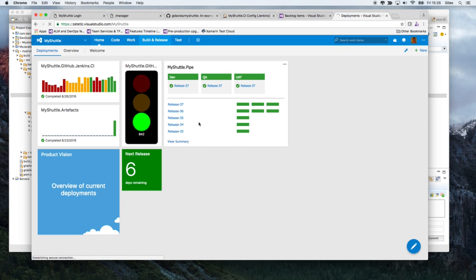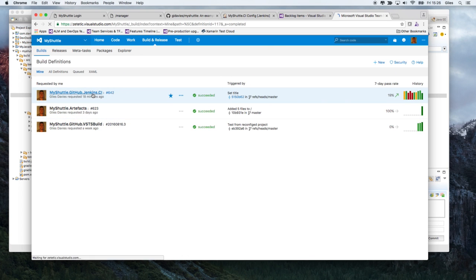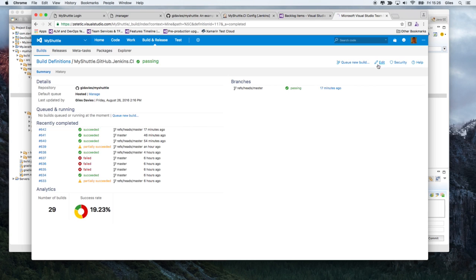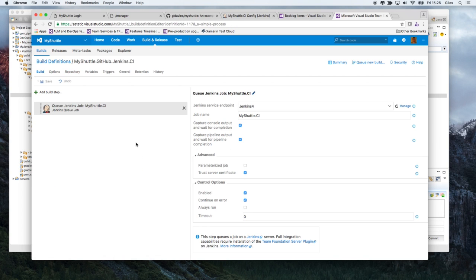If I go into the builds themselves, I've configured a build, this one here, and let's go and edit it, just so you can see it. And you'll be able to see how simple this is. This is simply a build, and really what it's doing is just looking for events. And this one is saying when I've seen a GitHub event, when we've committed to that GitHub repository, then go and kick off this Jenkins job. So go and run the Jenkins continuous integration.